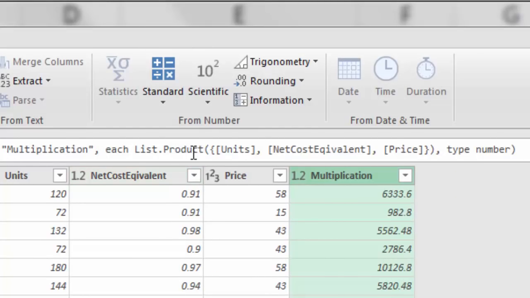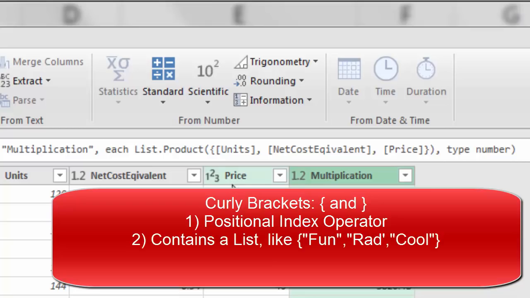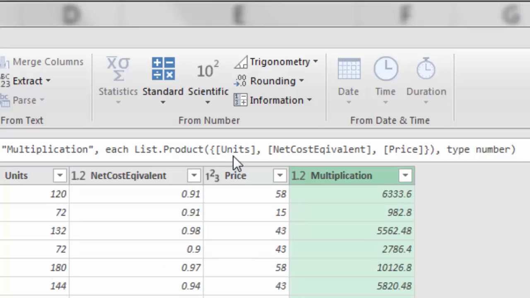List.Product. That means it's going to multiply whatever's in this list. And look at that. We learned the syntax last time. Curly bracket can be the syntax for the positional index operator. But curly brackets are also the syntax for a list. So what did it do?